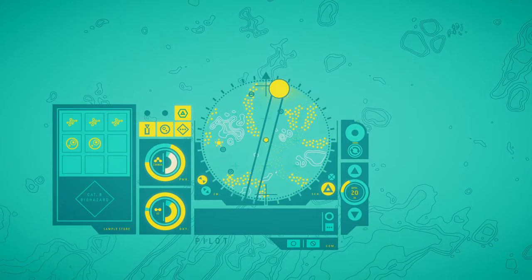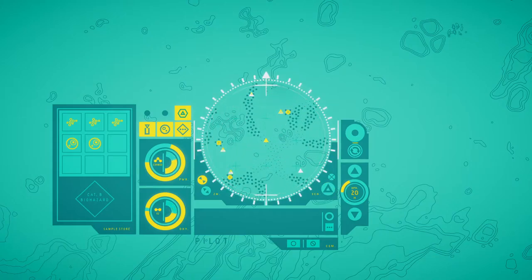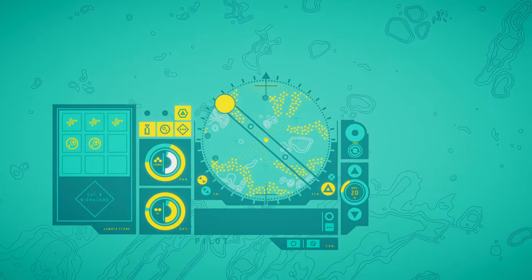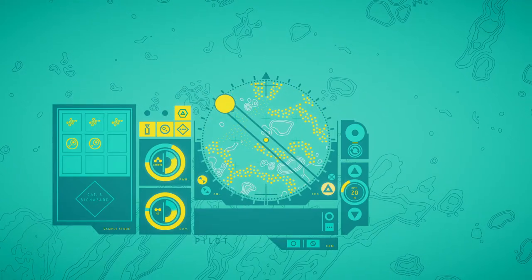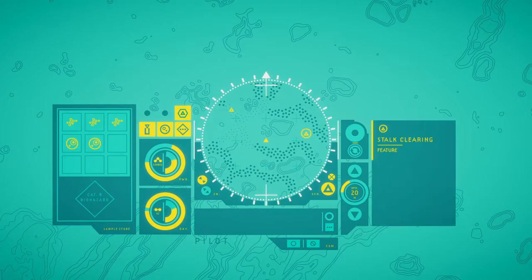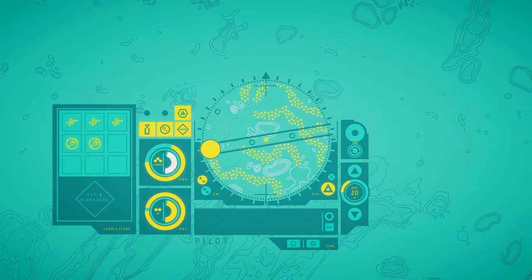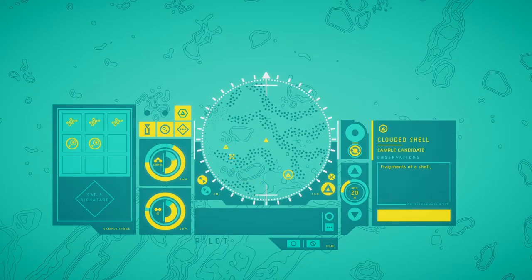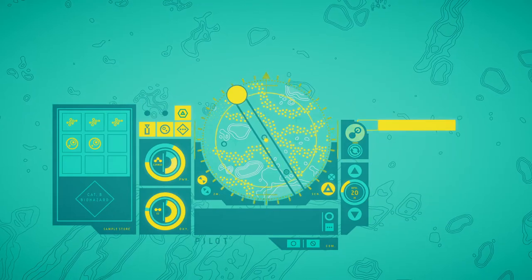I think that means I'm already lost. But there it is. Between the rocks and the stalks, a thin sandy passage leads towards the clearing. This is what I couldn't find before. A small clearing between the avenues of stalks to the west of the ordered world dissolves into the chaos of the southern forest. Fragments of a shell recently shed glint in the sand like shards of cloudy glass. What creature left this here?